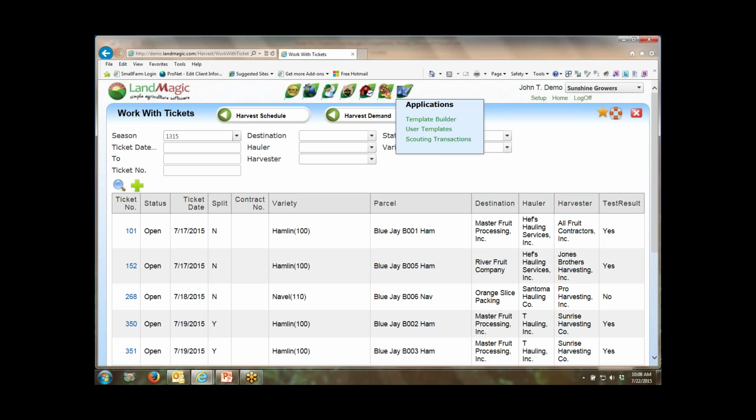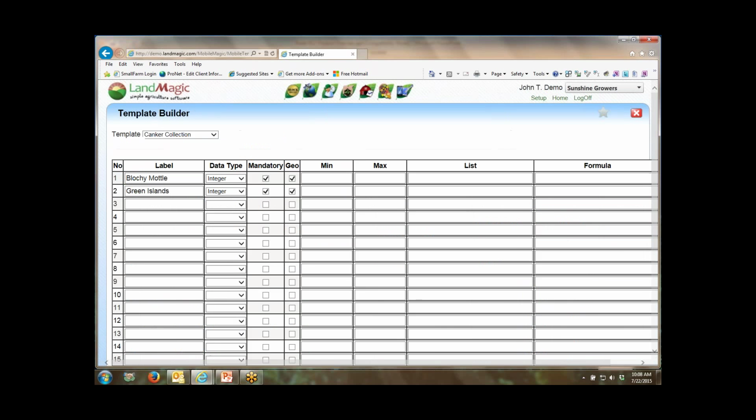Let's look at LandMagic here for a second. Let's go to the template builder. This is multiple templates: citrus, water analysis. Here's a canker thing. Let's just go to a citrus. Here's a simple one, Brix acid ratio. It says what the character, the data type is, which can be a decimal, date, integer, or calculated, and whether it's a mandatory field or not. This is going to push it out to a tablet and require them to enter the field.